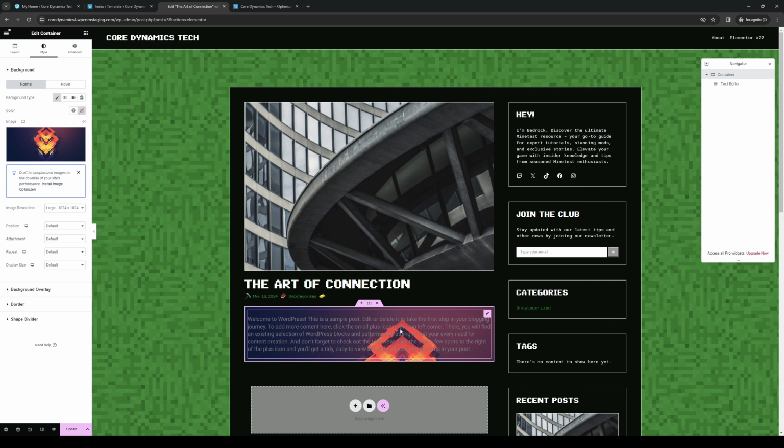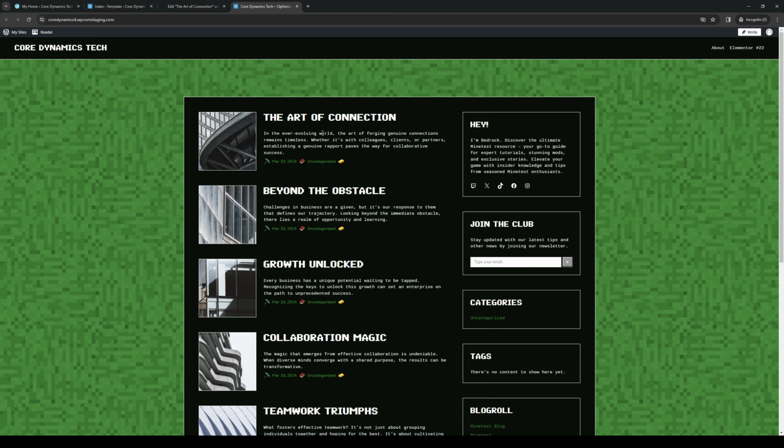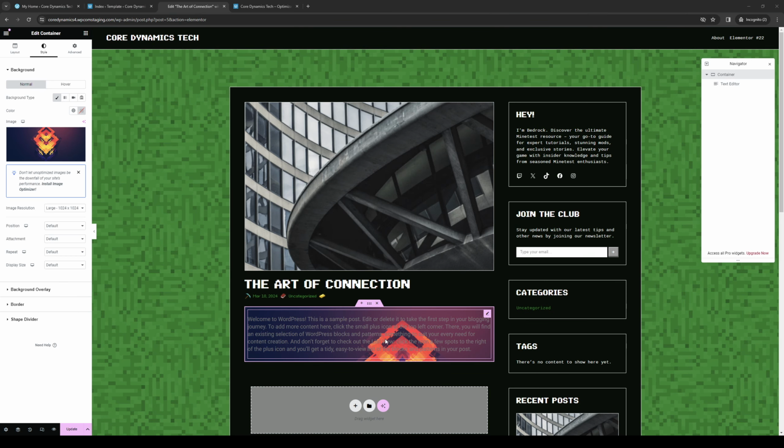There's a nice little backdrop for the text, and here you get to configure the font, the color if you want to pop out more, and simply hit update, and what will happen is it'll reflect on your website right here. So yeah, that's how you guys do it.